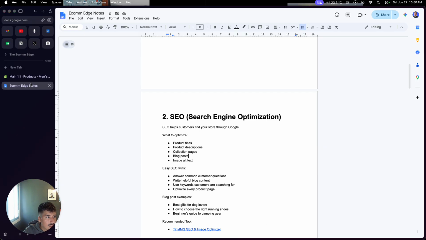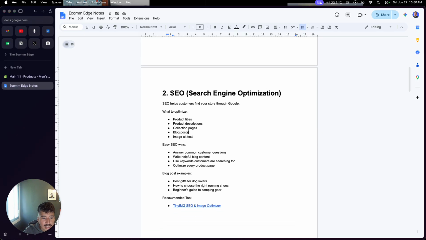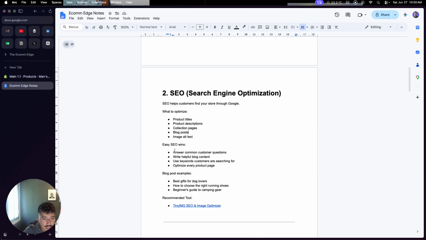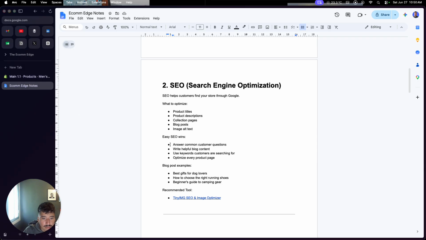The next thing you'll want to do, of course, is small easy SEO wins. So how does this look? You can answer common customer questions, write helpful blog content, use keywords customers are searching for, and optimize every product page.